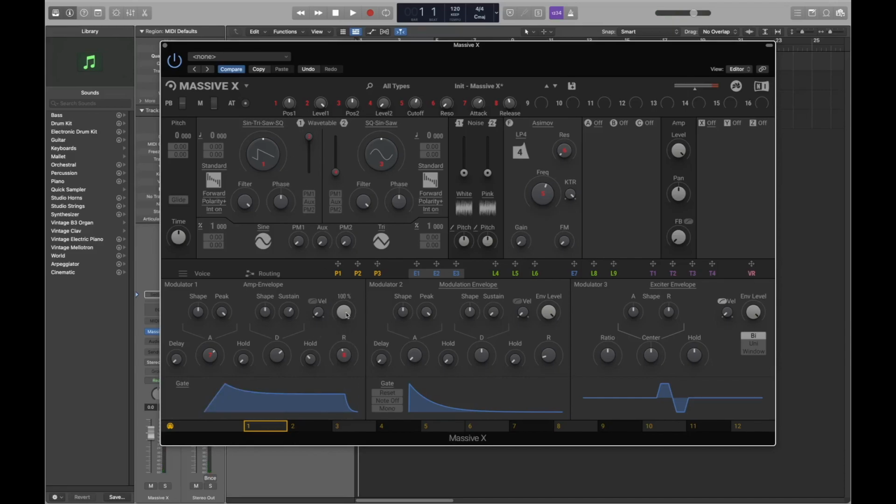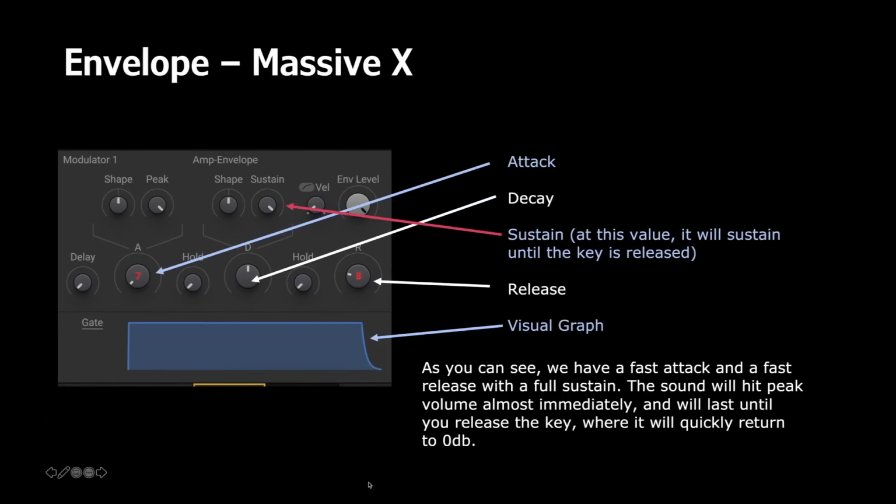Here you've got your envelope level, so this kind of determines the effect of the envelope on your actual sound. But again, this is more advanced envelope usage. We'll get onto that another time.